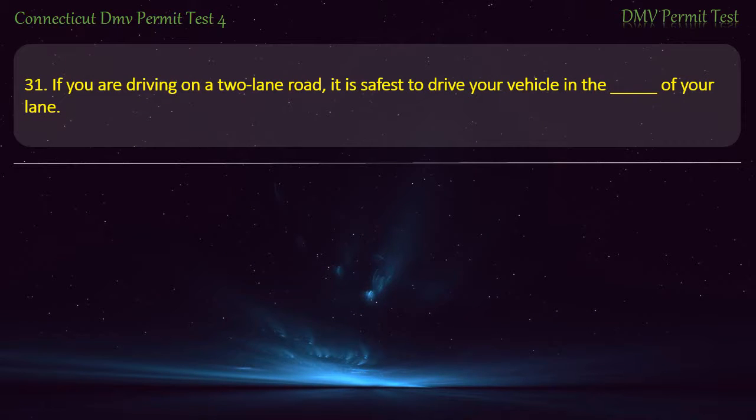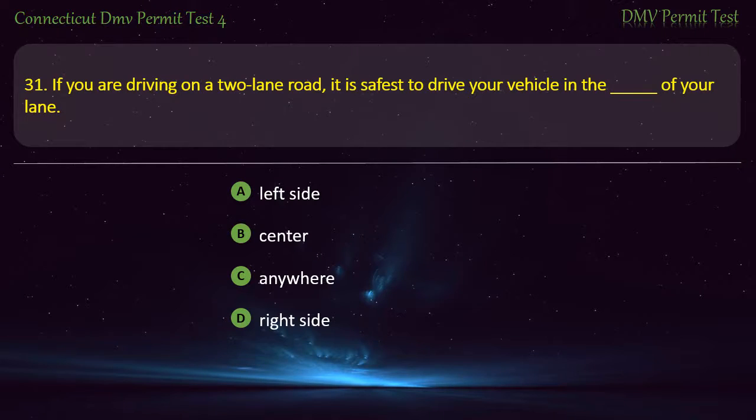Question 31. If you are driving on a 2-lane road, it is safest to drive your vehicle in the of your lane: Left side. Center. Anywhere. Right side. Answer: Center.